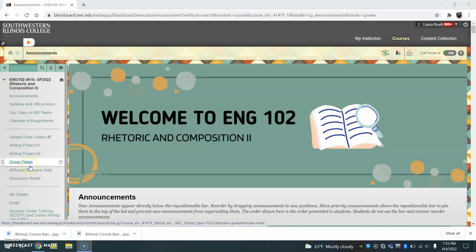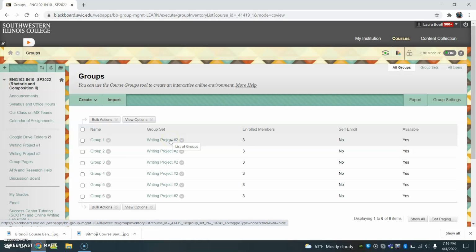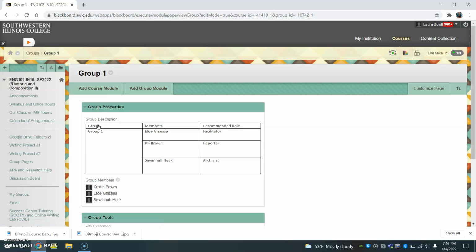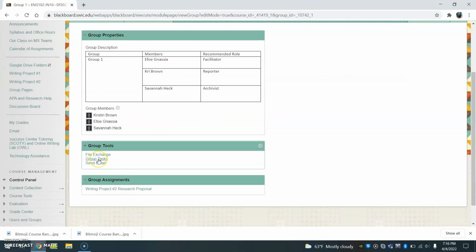So first things first, there is a new group pages tab here on our left-hand menu. If you click there, what you should see is only one of these groups. If I go into the student preview, I don't think it shows the groups. So anyway, whichever group you're in should pop up here. When you open your group page, you'll see that there's a group description, your members listed, and then some tools underneath that I think are really helpful.